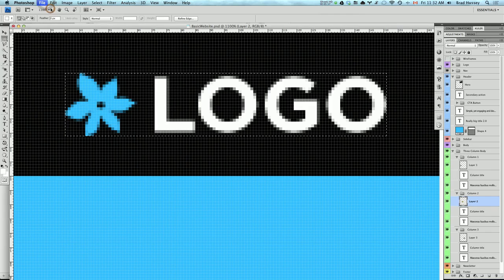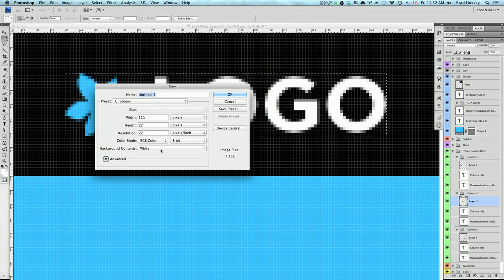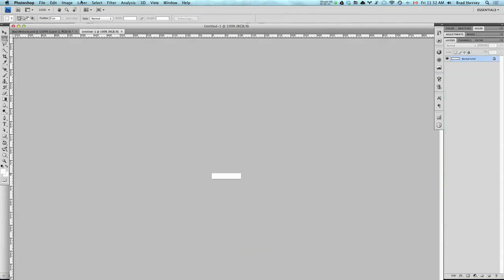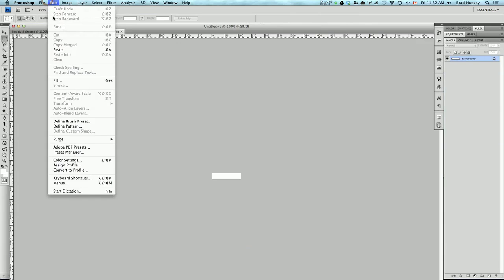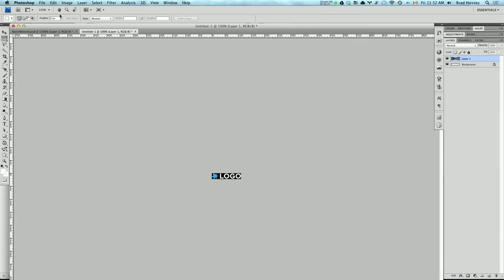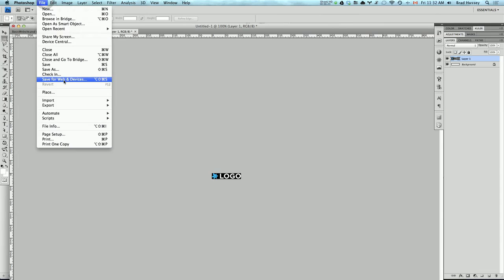A new document. All these settings are fine because it's going to copy from the clipboard. The width and height are going to be the width and height of the selection. You don't need to worry about the name because we're not actually going to save this separate Photoshop document. And paste, you can go Edit Paste or Command V. There's your logo. We're going to save this now, but we're going to save it for web and devices.